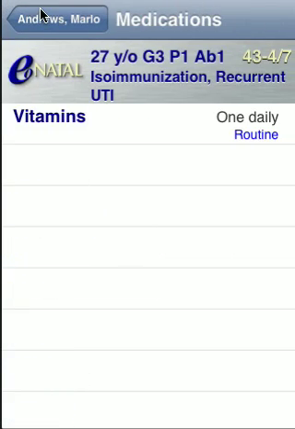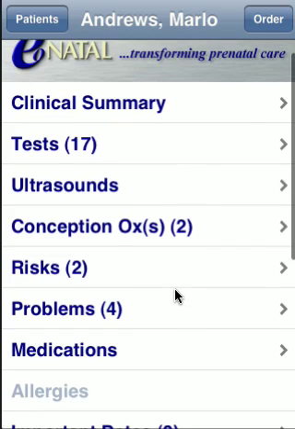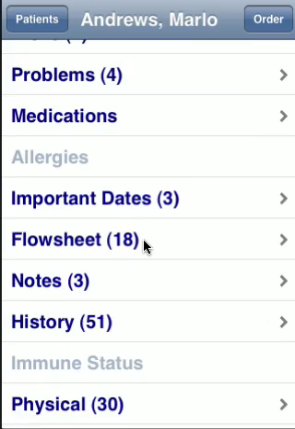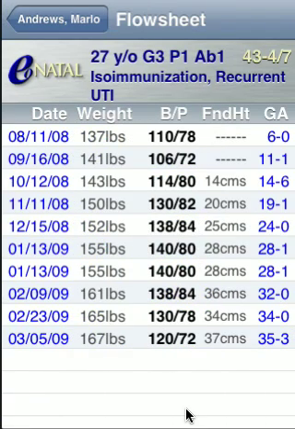Medications, there's the medications. Allergies, there are none. Important dates. Let me show you the flow sheet. Flow sheet is a very abbreviated flow sheet with only the weight, blood pressure, fundal height, and gestational age. And you may notice occasionally that the dates may have duplicate dates at some point. Like here is 113, 113. This is kind of an artifact that two people entered information on the same patient and may have overlapped the information that they put in.